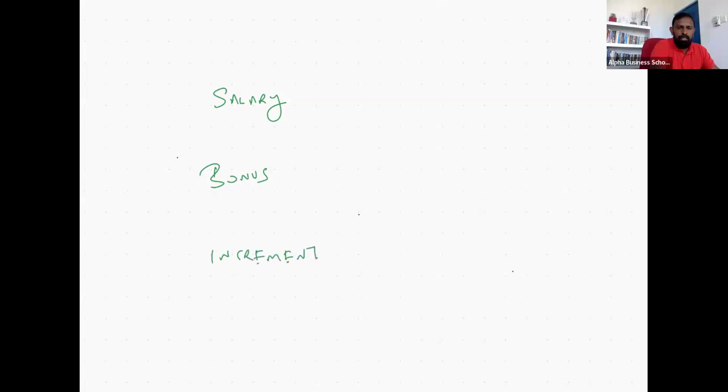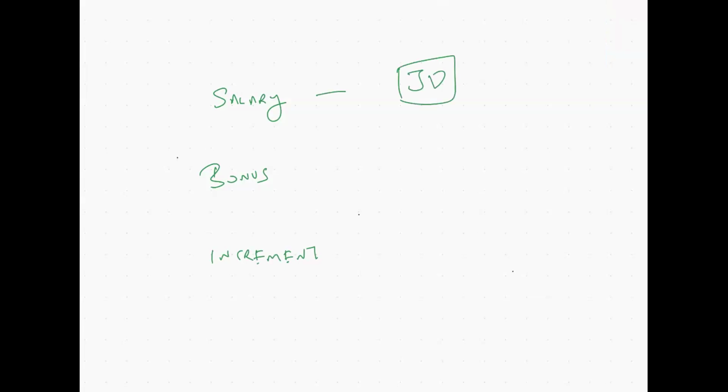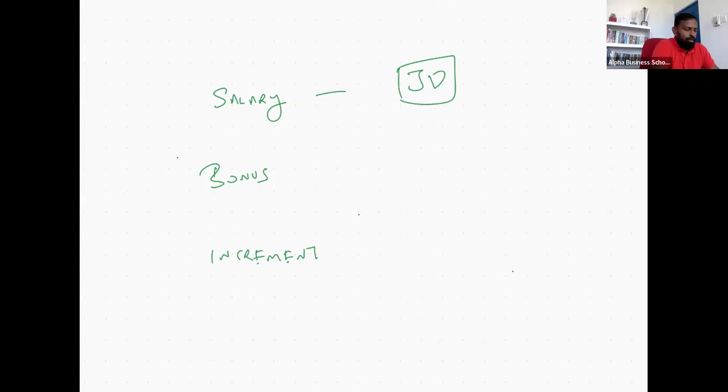So if you take the payments, what we get: we get salary, and we get bonus, we get increment. The salary you are getting is to do your JD. You have a job description. Of course, as an internal auditor, completion of the internal audit plan will be in your job description. Am I right, Roshni? Yes, sir. So you are getting paid your salary for completing your audit plan.